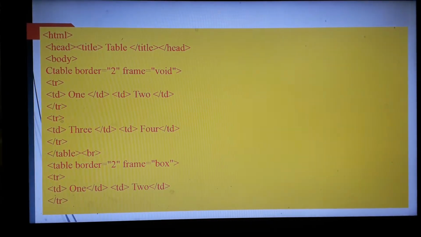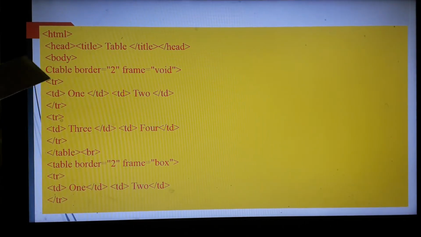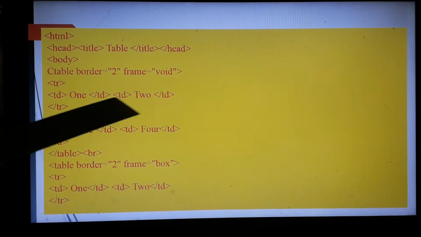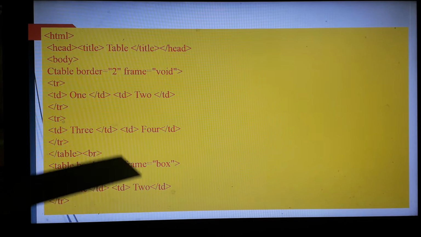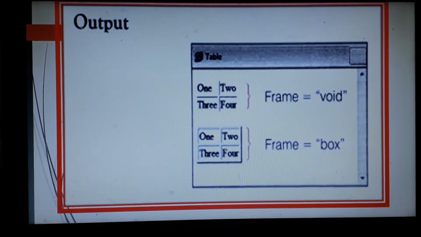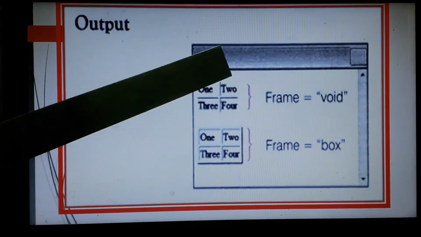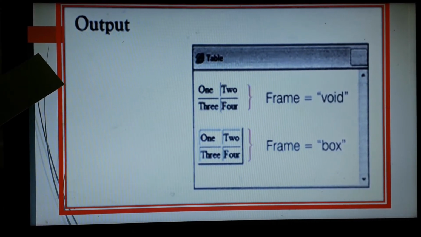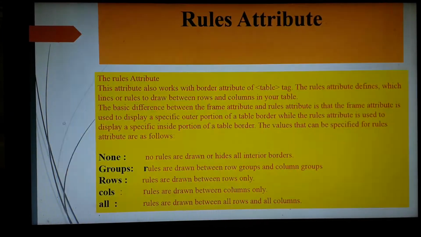Now I have also written one example using the frame attribute. You can write down this example. I have given the HTML title, then border equal to frame void, with data 1 2 3 4 given, table border equal to 2, frame equal to box. So two types of values have been used, void and box. Now you can see the output. This is void. Void means it displays no border. Here no border is there. And frame is box. Box displays all four borders. So this is the frame attribute.